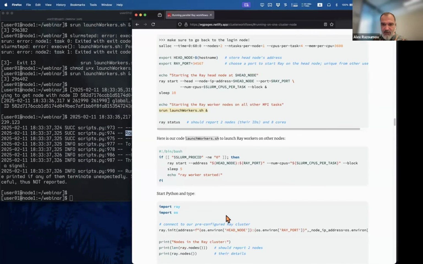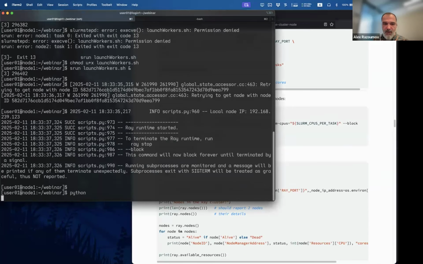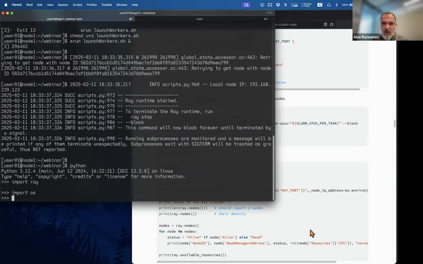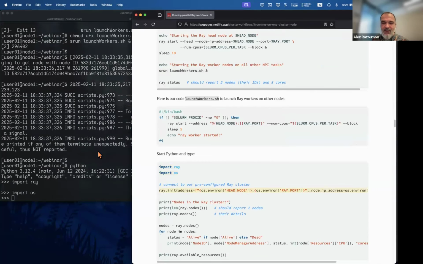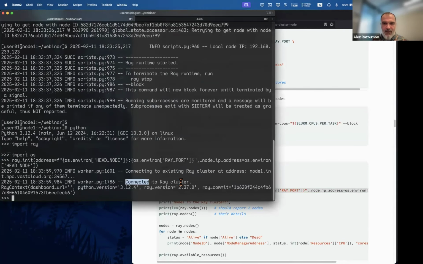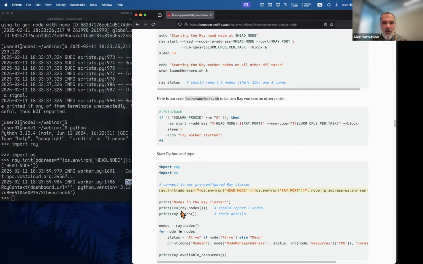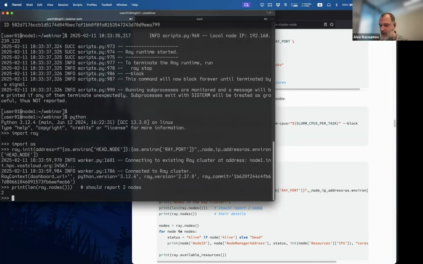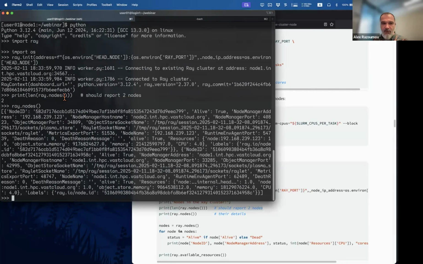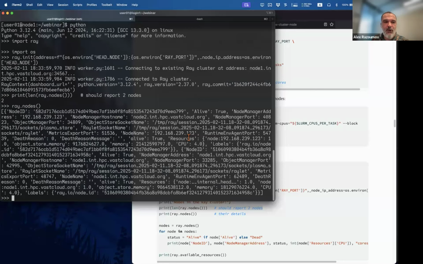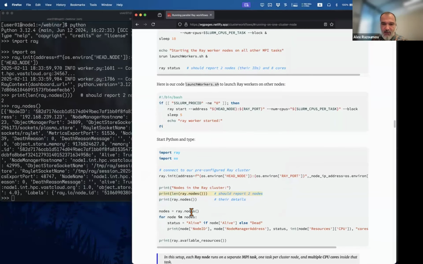So let me actually test this. I'm going to go into Python, import a couple of modules, and then connect to the Ray cluster. So let's see. Yep, we're connected to the Ray cluster, and now we can probe it. We are supposed to have 2 nodes. I'm running the function ray.nodes, but this function is quite verbose and outputs a lot of information. It outputs a list, but if you inquire about the length of this list, you see that there are actually 2 nodes. So that's great. That's exactly what we are supposed to have.